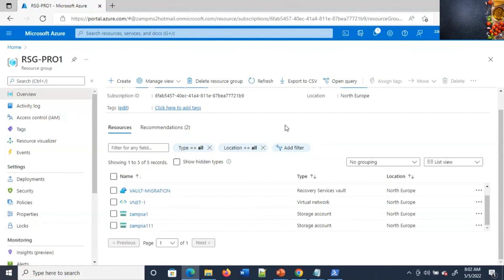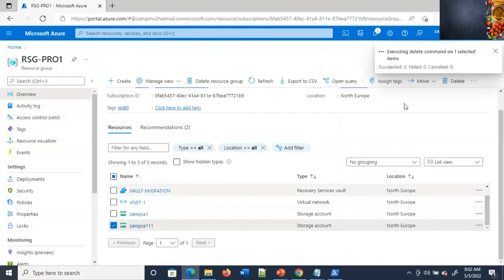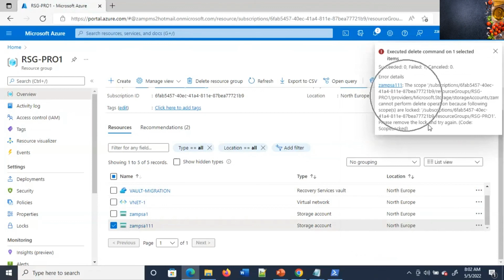Okay. So in future, guys, if you want to delete only the storage account, select it, and we have a delete option, guys. But can you delete now? It's asking yes or no. Give the confirmation. Yes, I want to delete. Click on yes. Can you delete? No. It is saying remove the locks and try again.